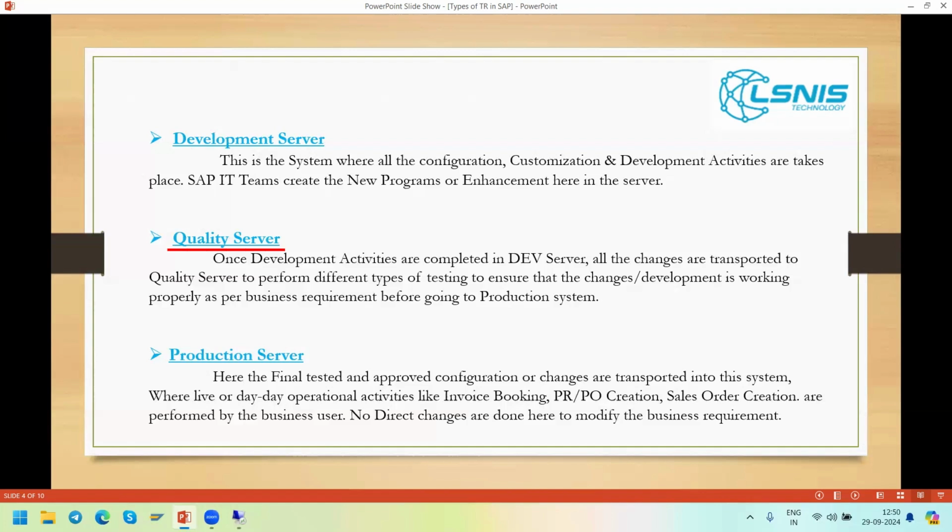So in the final preparation, the last phase, we'll do the cutover activities in the production system, right? In the quality server, after testing, the business team has given us the sign-off. Yes, all the business scenarios are going smoothly. Okay, it is working properly in the quality server. Let's move to the production server.